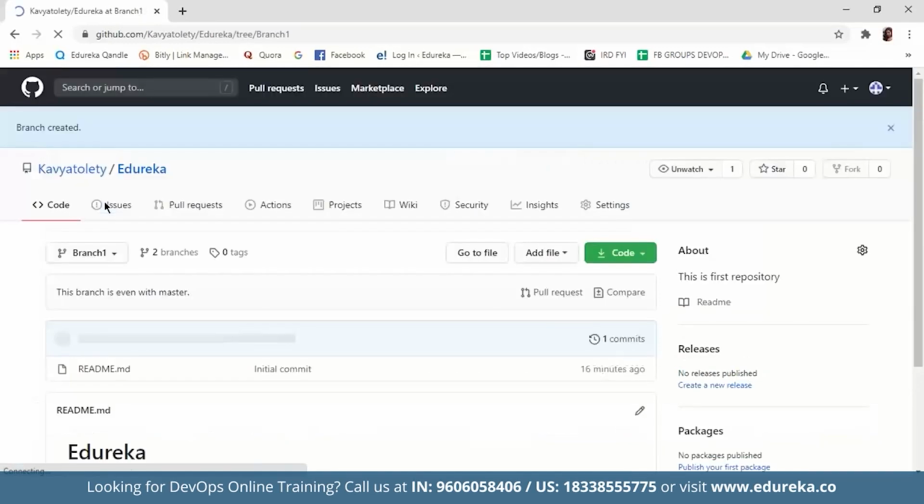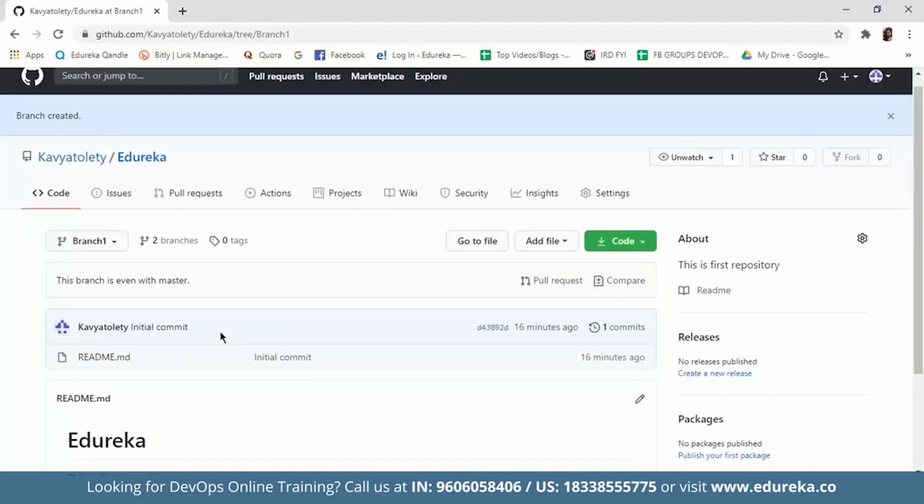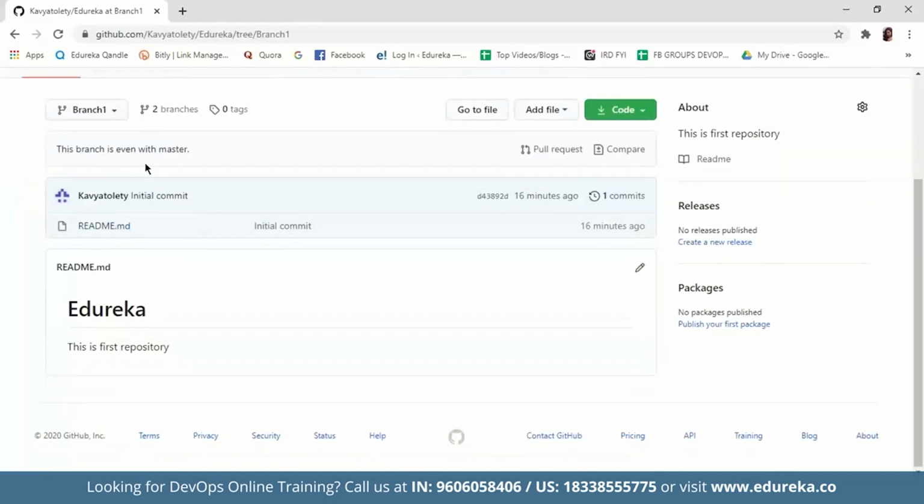So it will redirect me to a page. This is the exact replica of your master branch, and you can work on this branch. You can work on any other feature, you can add something, you can remove something, you can really experiment on this branch. And if you're happy with this, you can merge back this feature or the experimentation that you've been working on to your master branch, right?